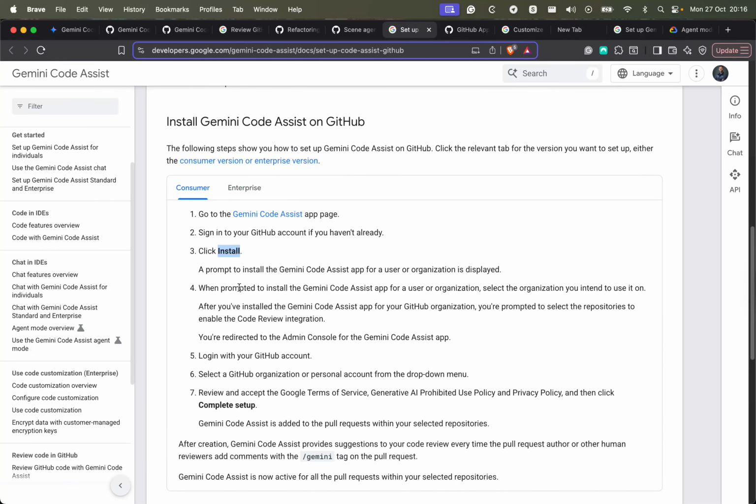You would click on install, and you would choose the user or the organization where you want to install the app, and then you finish the installation. Also log in on your GitHub account just to authorize. After you do it, it will be installed on your account, which is quite simple.